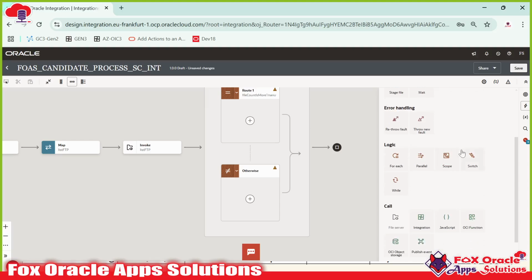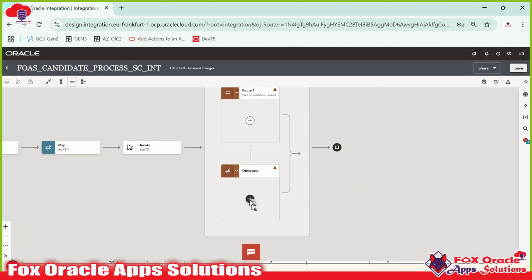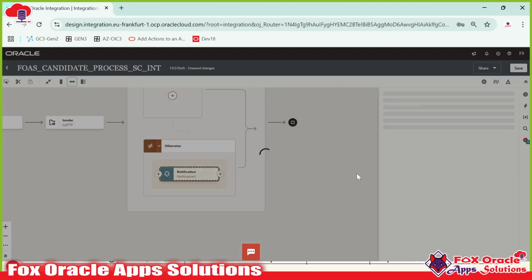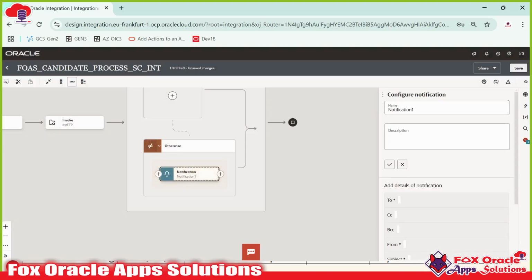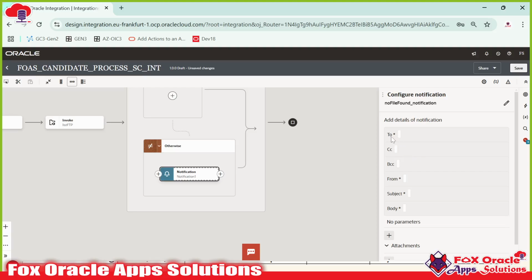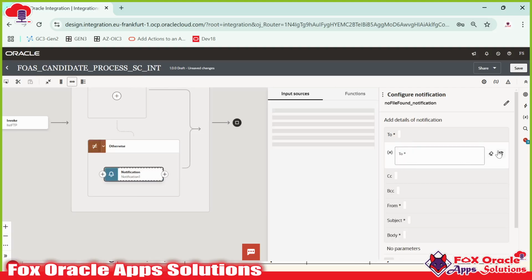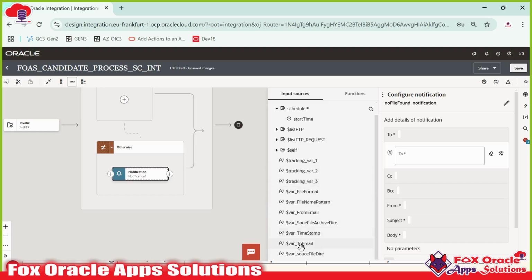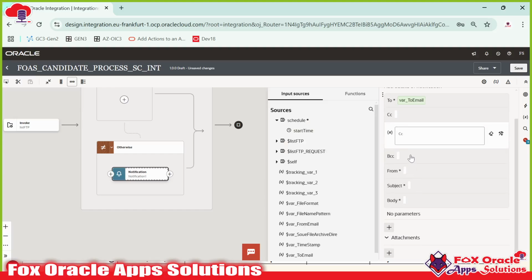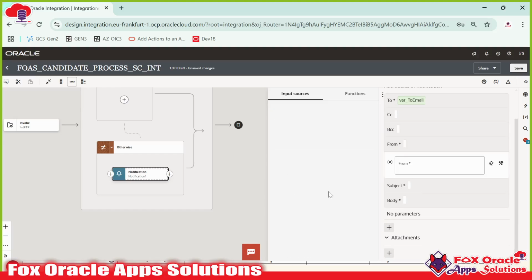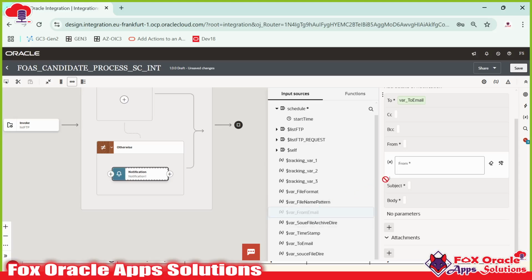This is our notification. I will drag it here and give the name as no file found notification. Here we have to provide the mapping for the to address, for which we already created a variable. So I will drag this variable here to email. That's done. CC I don't want to provide, BCC I don't want to provide, but From I will provide, for which we already have the variable from email.